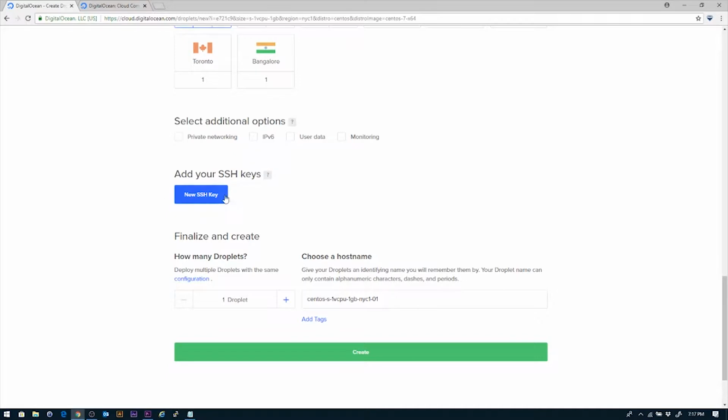I'm not going to do SSH keys. I plan on doing a separate video on how to connect to your Linux environment using SSH keys. I'm going to choose the name, so I'm just going to leave it as the default name for now. And yes, I just want one droplet, but you can create multiple droplets at once if needed.